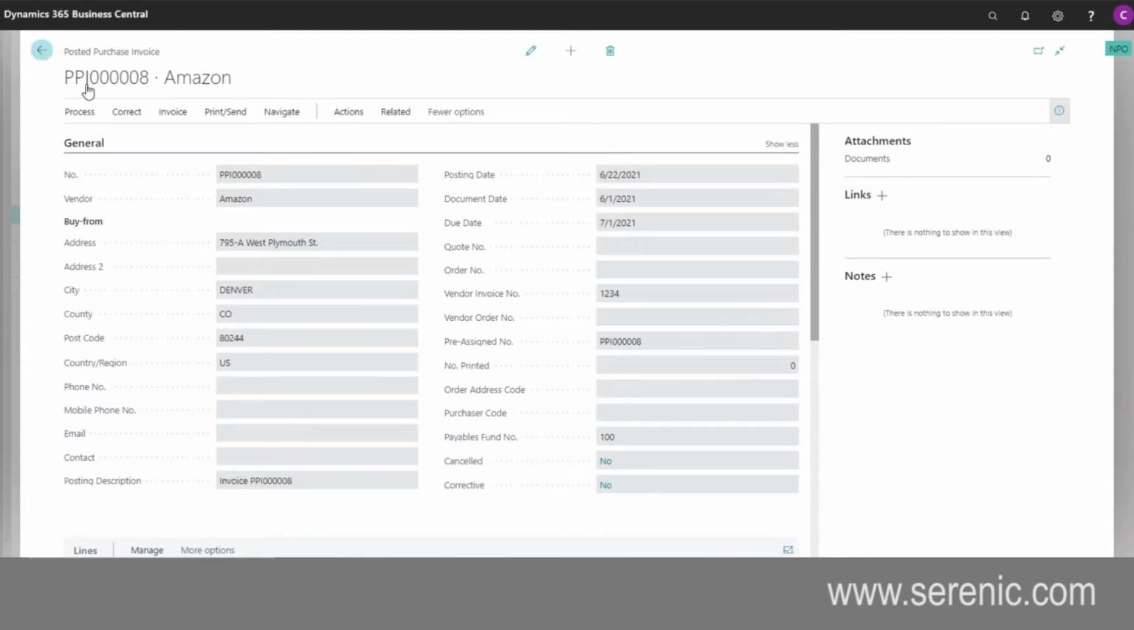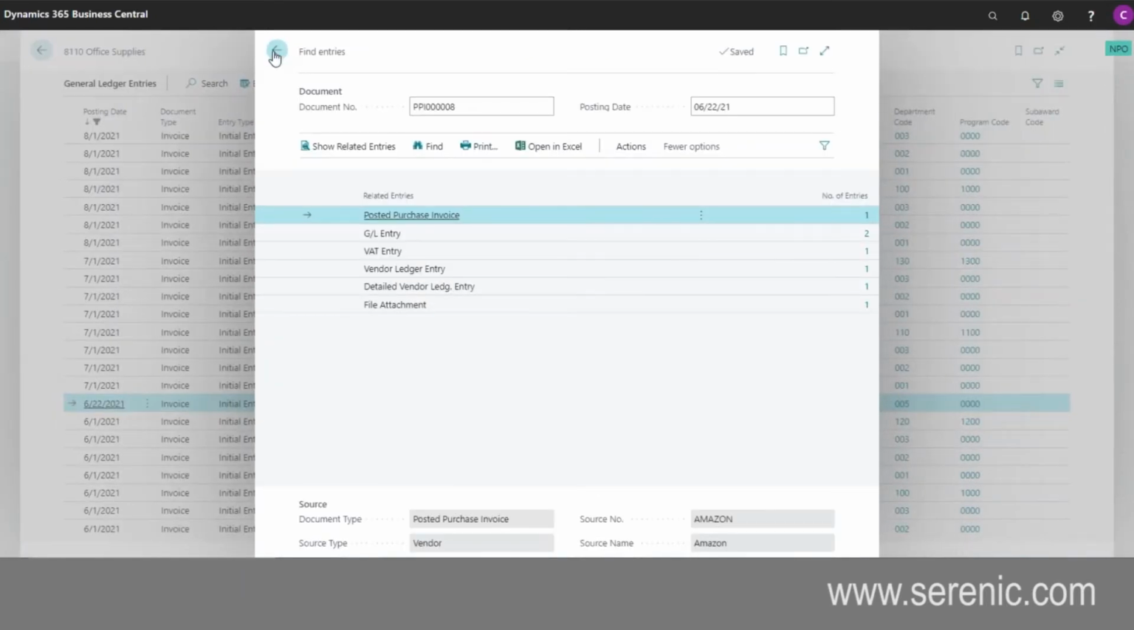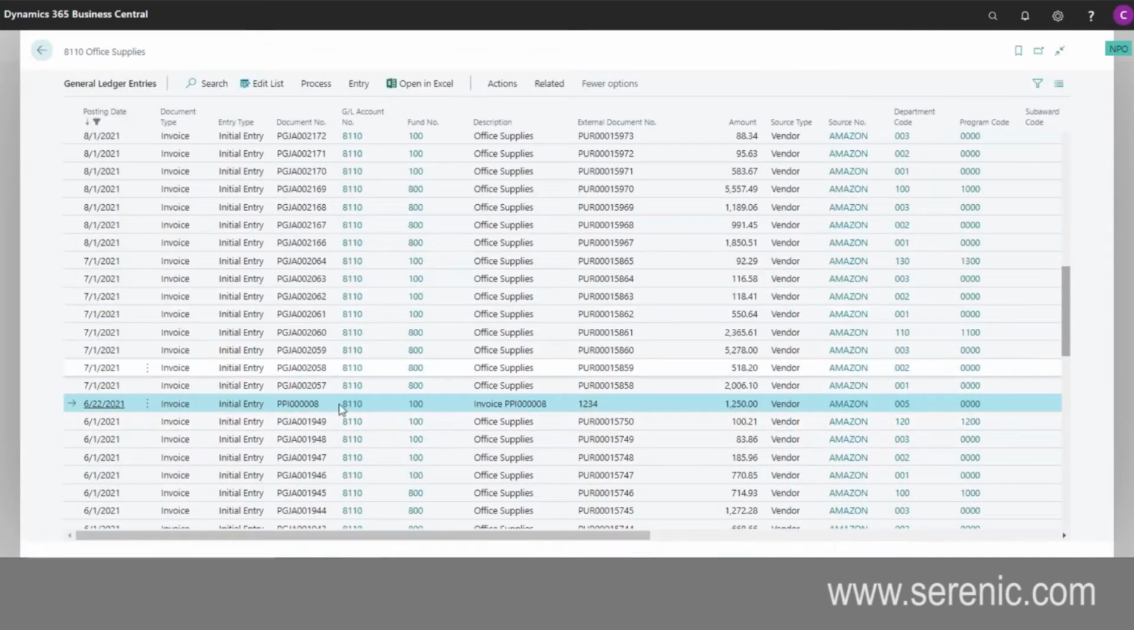I'm going to close this view and come back here to general ledger. So you'll notice I just closed my screens and I'm right back to where I started. I'm going to look at another entry here in a minute, but something else I want to highlight here.